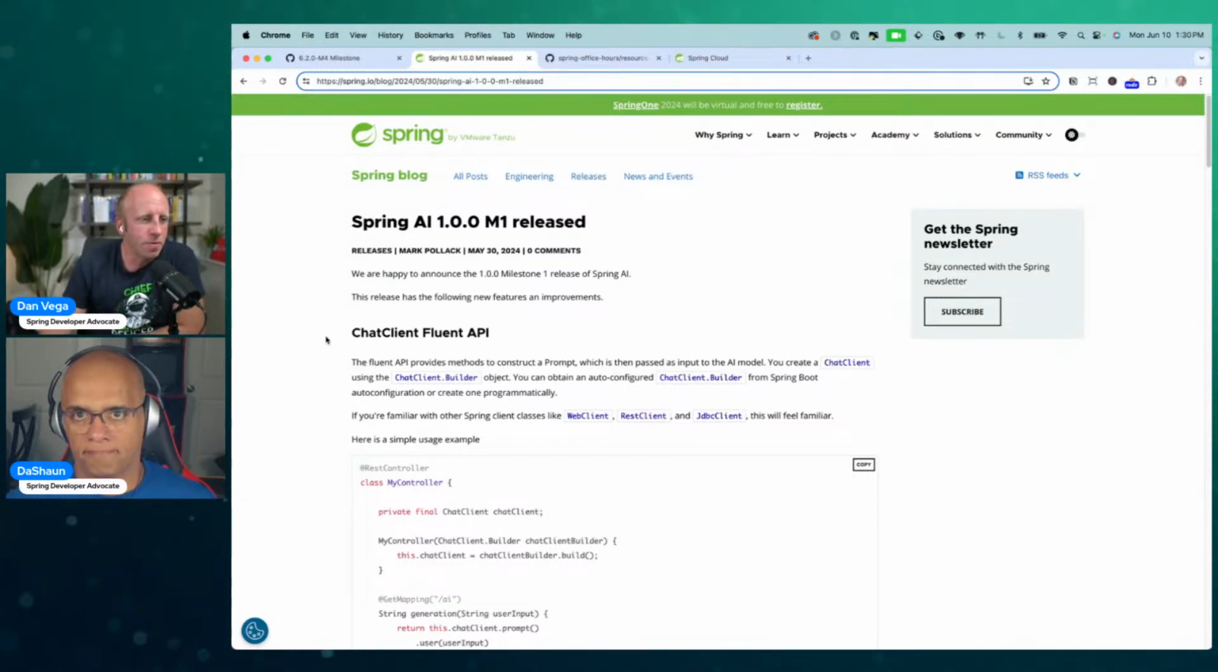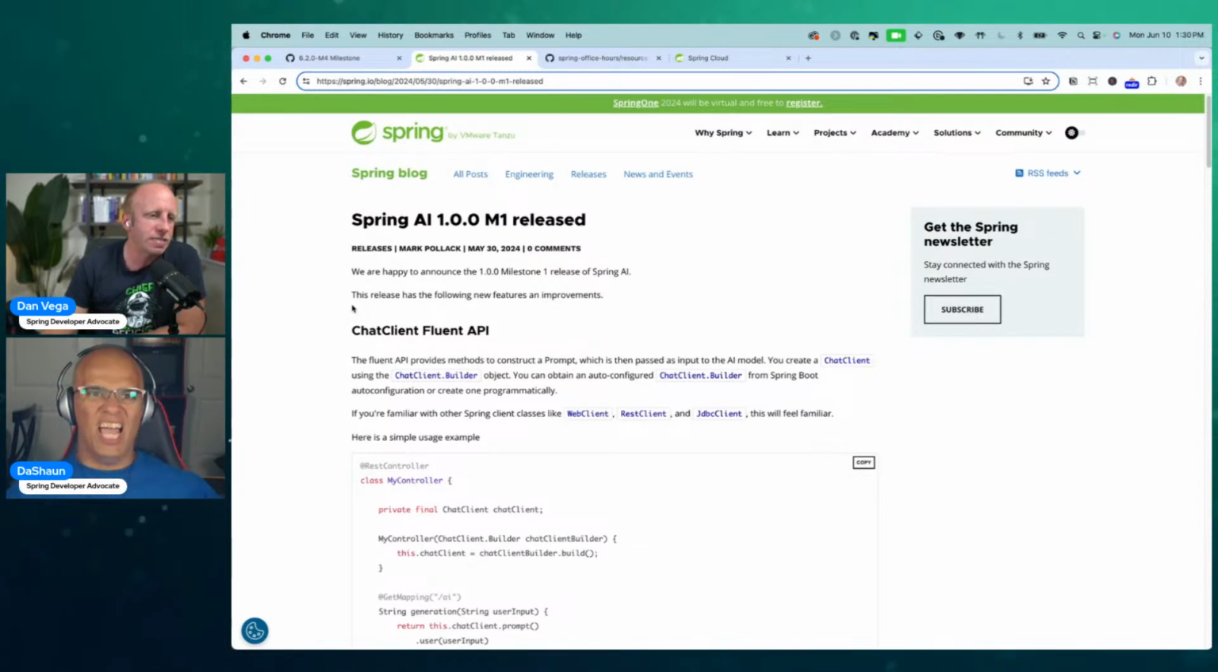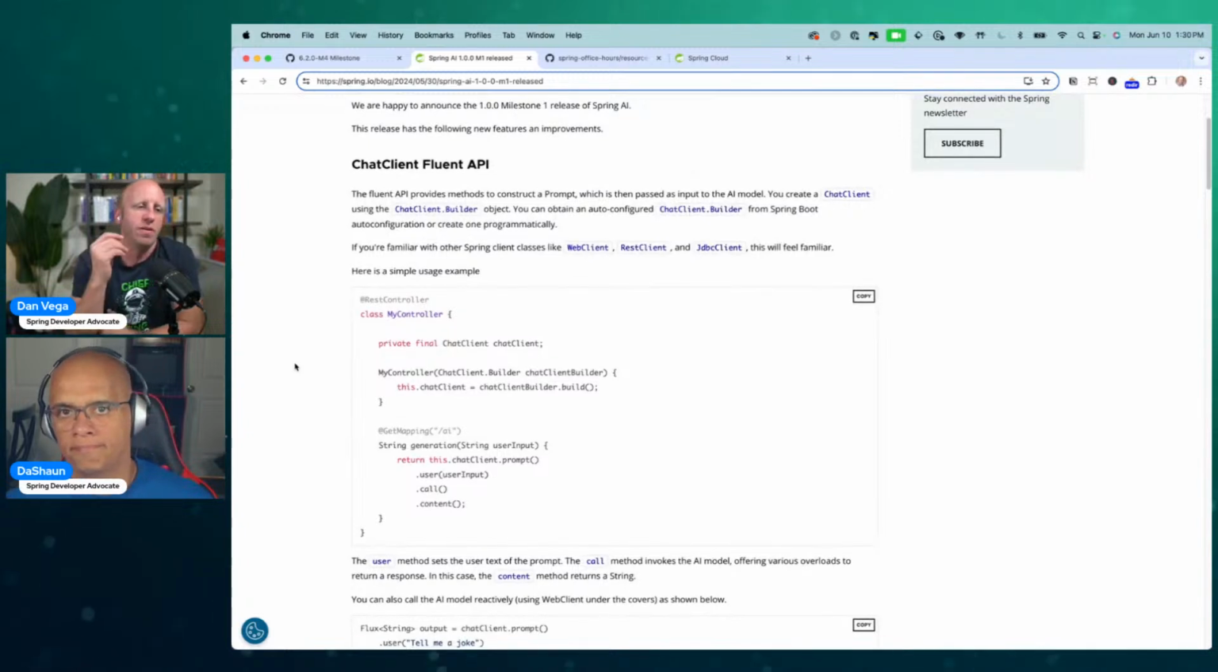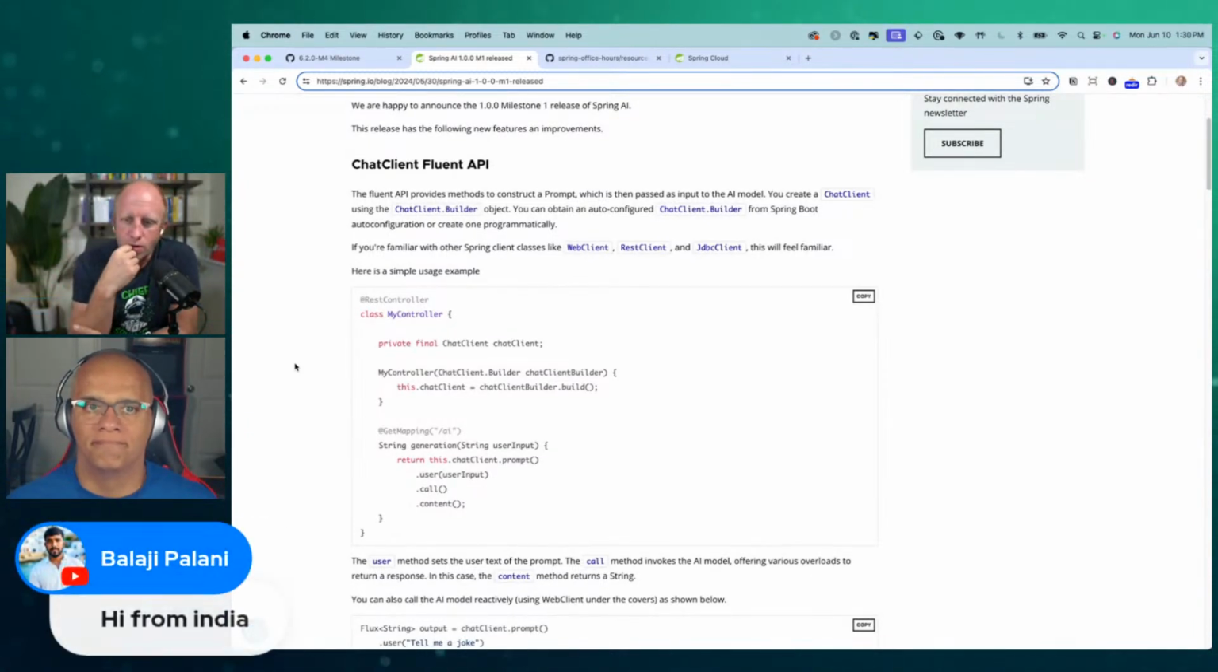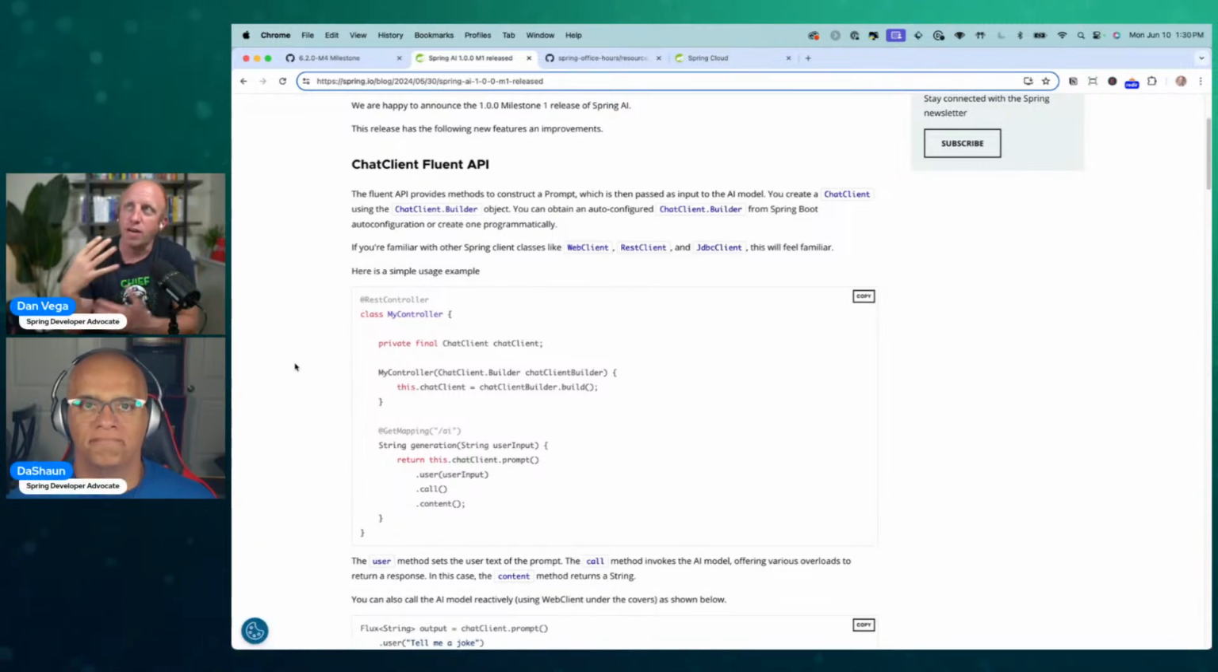So we're happy to announce the 1.0.0 milestone release of Spring AI. The release has new features and improvements. Before I get into the first one, I thought Spring AI was really easy to use before this. I didn't have any complaints because I couldn't see into the future. But now that I've seen some of these improvements, I'm like, oh, this is so much easier. What we had to do before seems a little verbose, but I didn't see that at the time. It just seemed okay to me.